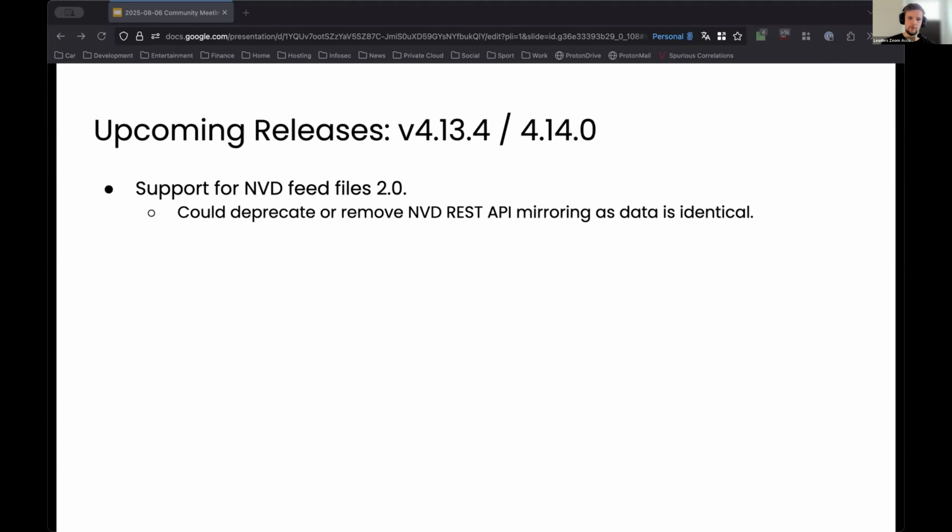We could deprecate the NVD REST API mirroring functionality in DT. We could also remove it completely. I guess it depends on when we want to release this. If we release this in the next bug fix release, which might happen, we will not remove the REST API mirroring. If we release this with the next minor version, we might remove the REST API mirroring, just because it serves no purpose anymore then.